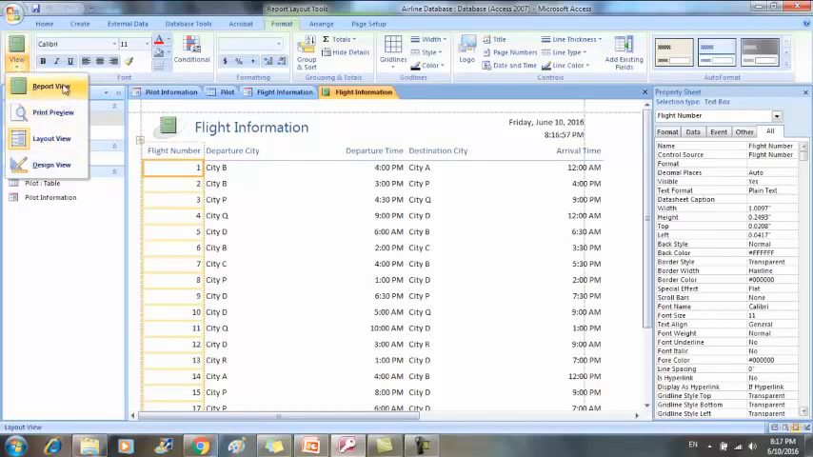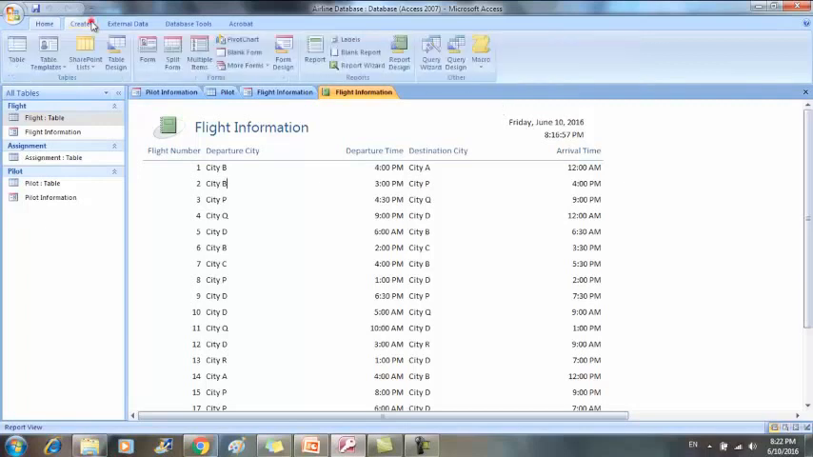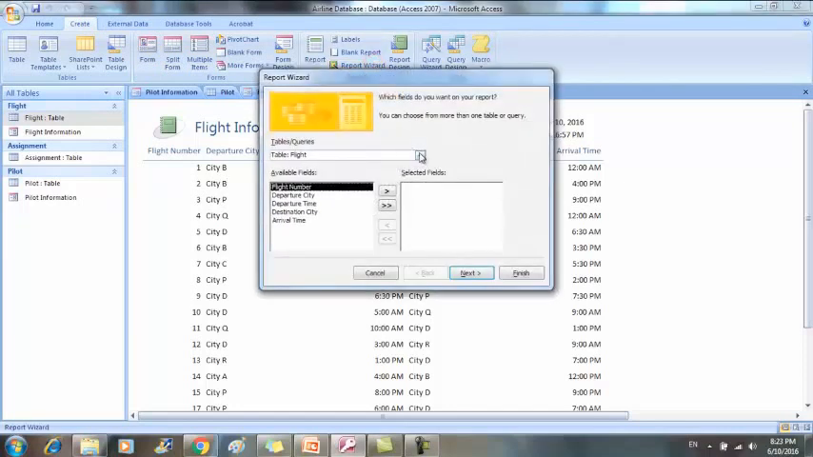So for the report view, click this option. And now I'm going to create another report, but this time using the wizard. Click the Create tab and use the report wizard under the reports group. Now here you need to mention the table, so I'm going to create a report for the pilot table. And now you need to add all the fields into the report and click the Next button.